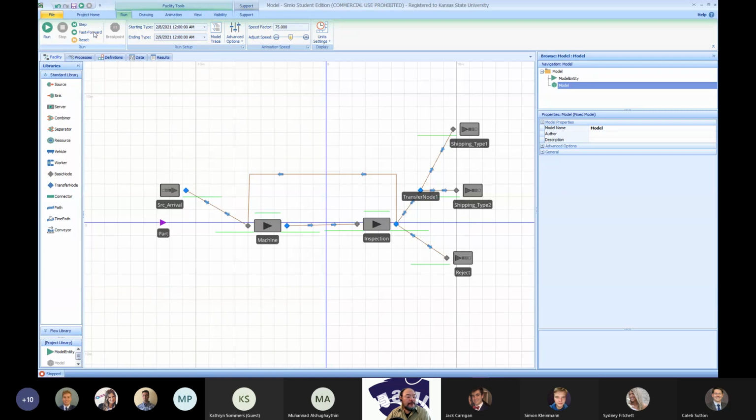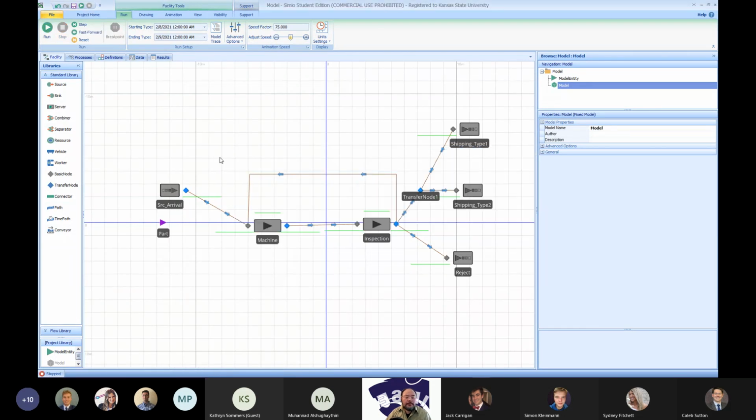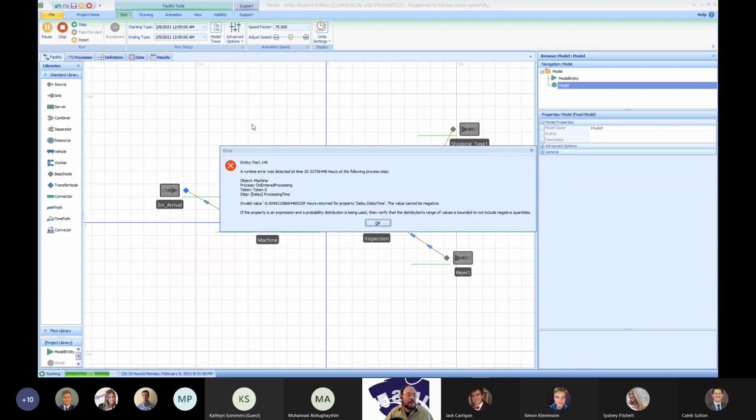All right, I'm going to fast forward one more time. Oh, shoot. Here I got errors right here. What happened? It says the time delay is getting a negative value. What's going on?